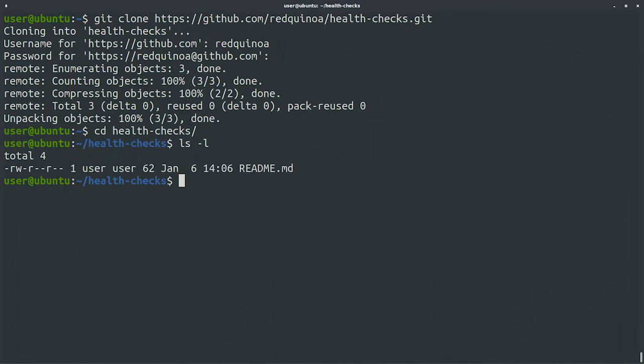Our repo is basically empty. It only has the README file that GitHub created for us. This file is in a special format called Markdown. Let's add a bit more content to it.